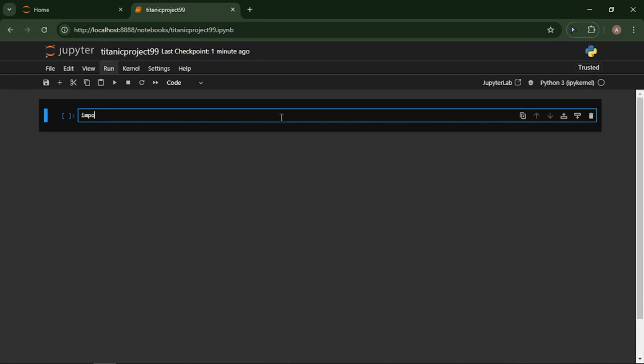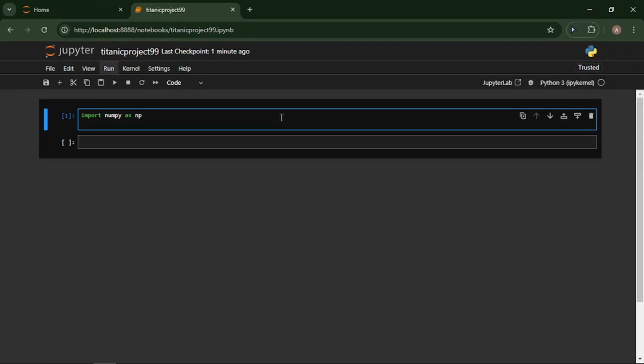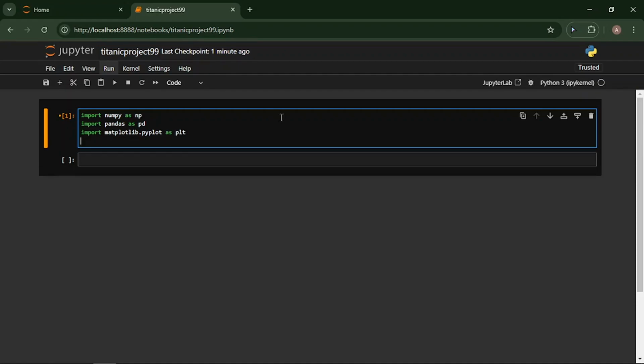We're going to start with importing numpy as np, then import pandas to handle our data as pd, and then we're going to import matplotlib.pyplot as plt, and then we're going to import Seaborn as sns.